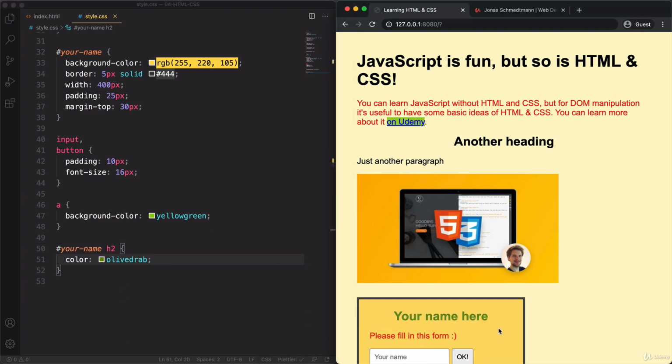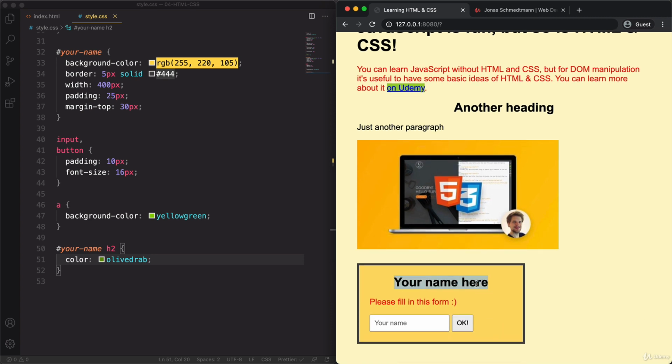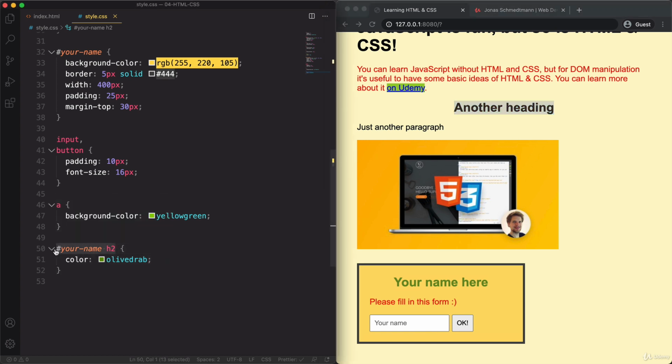And yeah, indeed. Now this one is green and this one is not, because this one is not inside the element with the ID of your name, right? And so this one here is very useful, and we use it all the time in CSS. And so that's why I wanted to show you this one here as well.